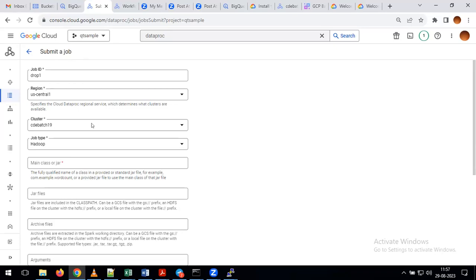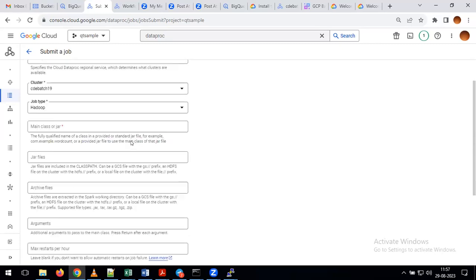Okay. Now here you can give the job ID. You can give any name. After that, we have to give the region. After that, you have to select the cluster. Here I selected my existing cluster. After that, it is asking for the job type.